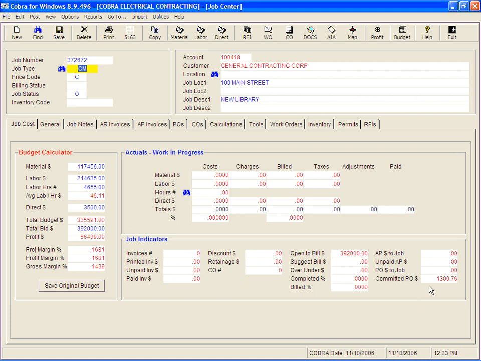This committed PO dollars, that's what you have on order for this PO that you have not received yet. So this committed dollars, a lot of people use this to create a down payment invoice based on what they've had to order to get the job started or the next phase of the job started. It's a great feature. Now you will see later on this job that as you receive the items to the job, the committed dollars becomes decreased or decreases, and the PO dollars to job increases.